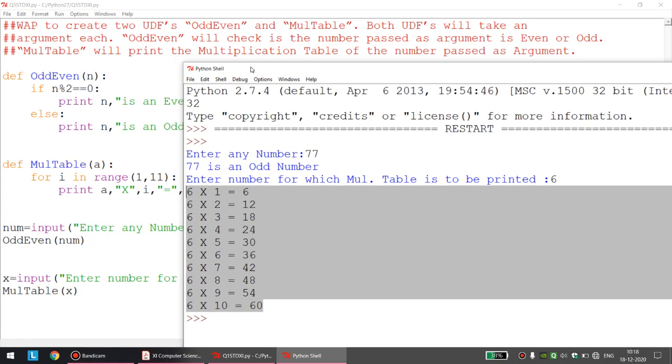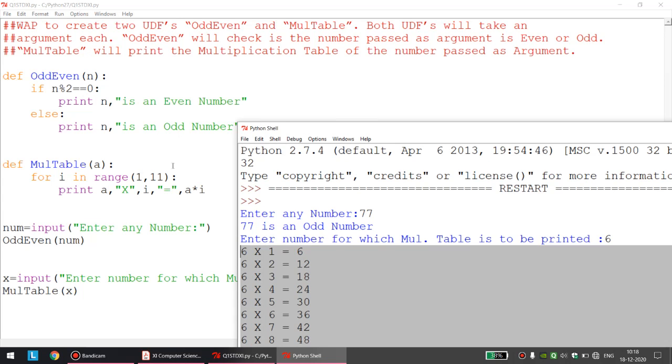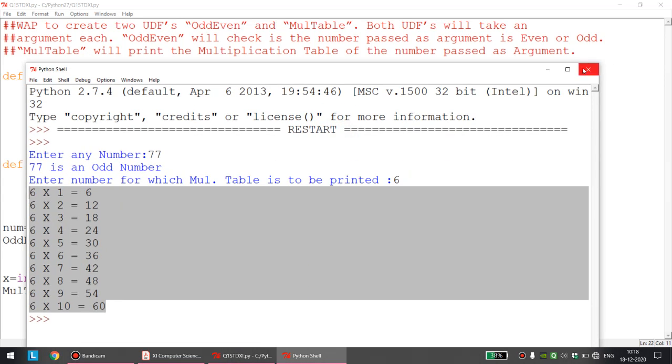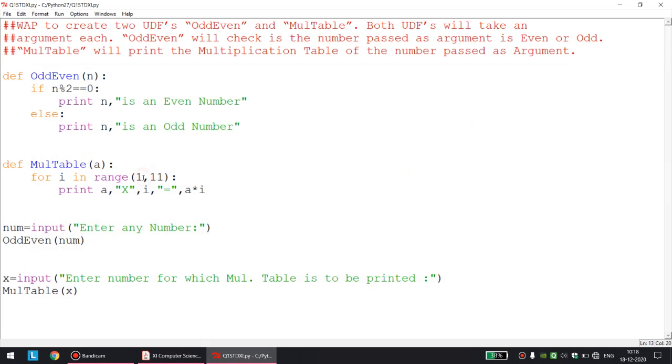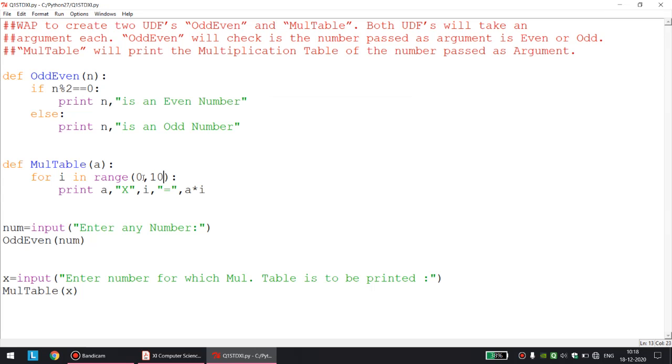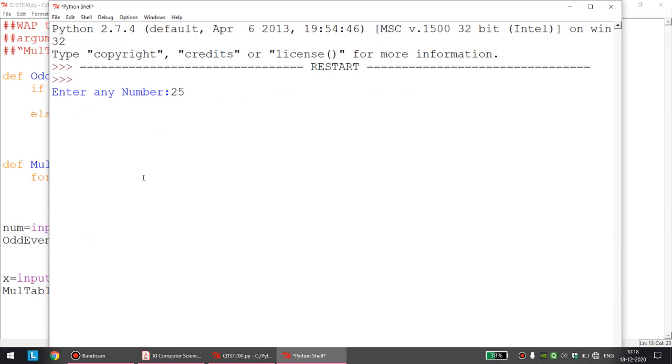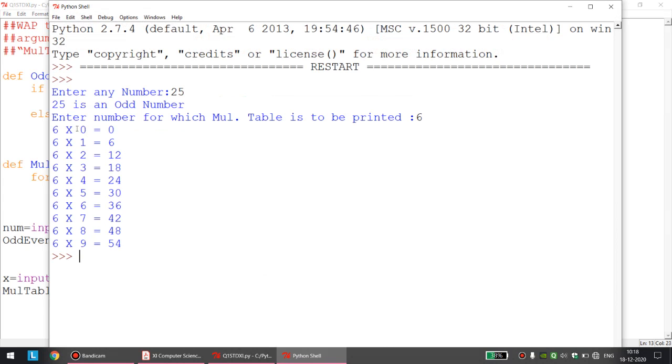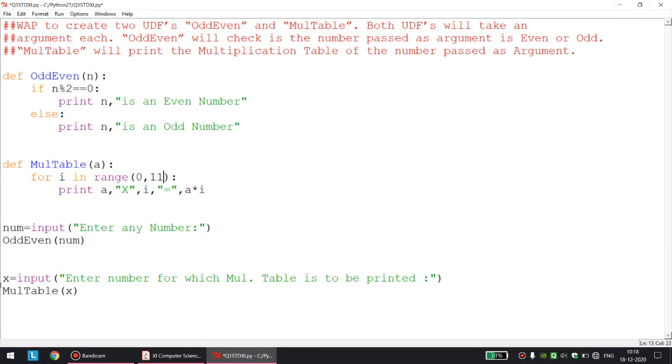What would have happened if I had taken the value here as 0 to 10? It would not be definitely wrong, but let us try. The loop will be executed 10 times, but there will be a problem. See, if I enter 6, the loop is executed 10 times, but this is not giving me the proper numbers that I want. So that is the reason instead of 0 to 10, I took 1 to 11.